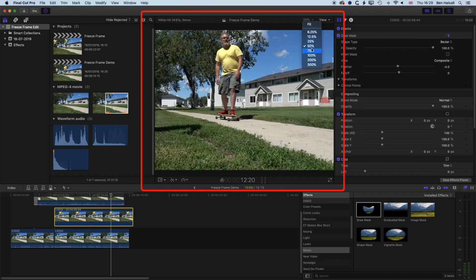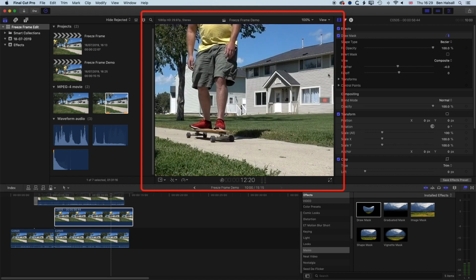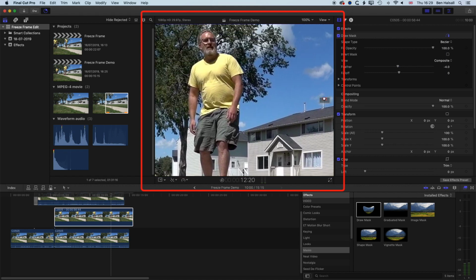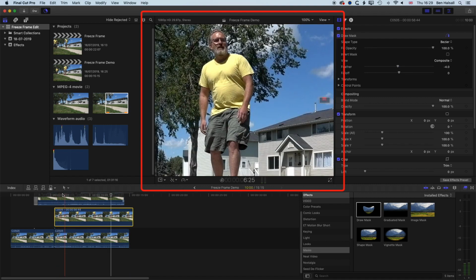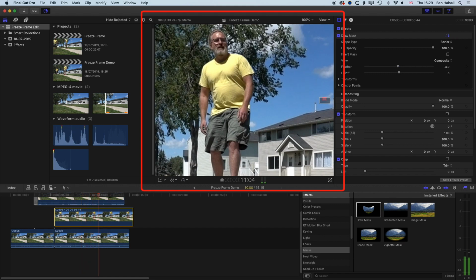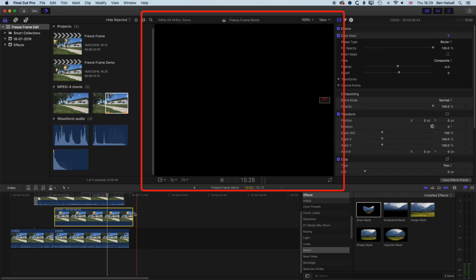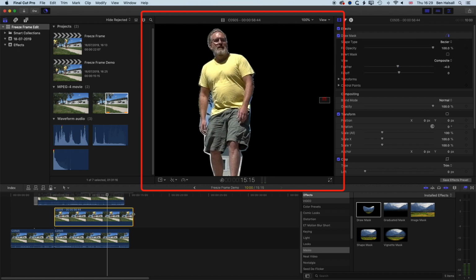So if we want to see how well it's working, if we go to 100% and I come to the trees, we can play this through now, and it's reasonably convincing. We're not getting any movement in here, but this is kind of a quick and dirty effect.